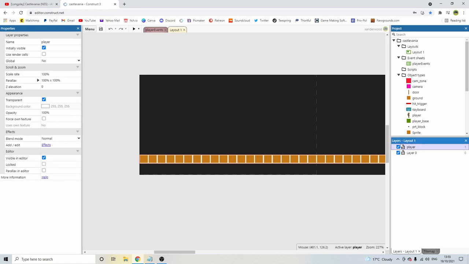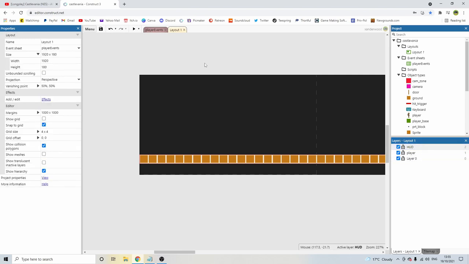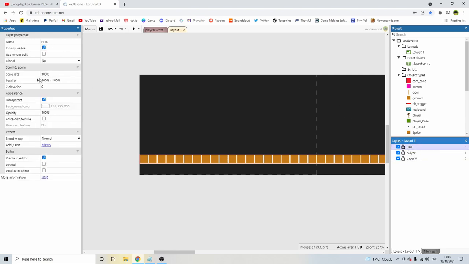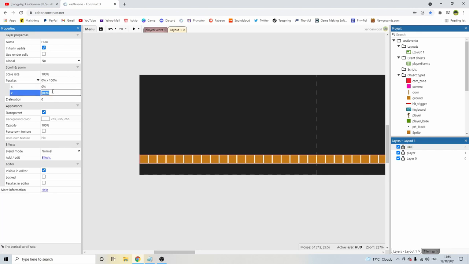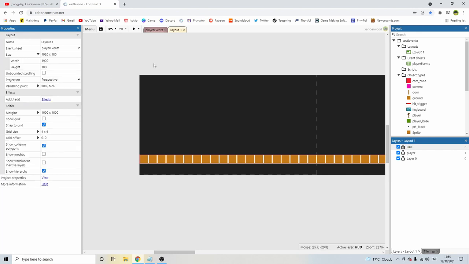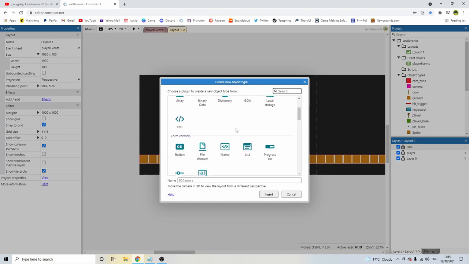So in the layers panel, right click, add a layer to the top, and I'm going to put the name HUD in capitals. I like to put any layer that's on a zero parallax, so any layer that's not going to move, in capital letters just so that I recognize it immediately when I look at the layers panel there. So click on the HUD layer, change the parallax on the left to 0 and 0. So it's not going to move. And let's double click and add our first sprite.